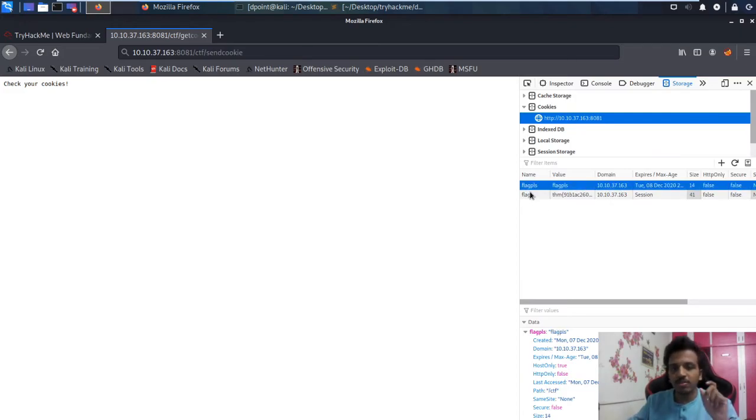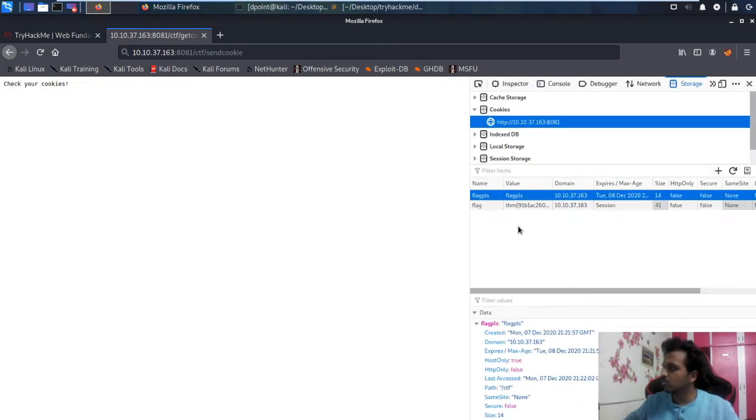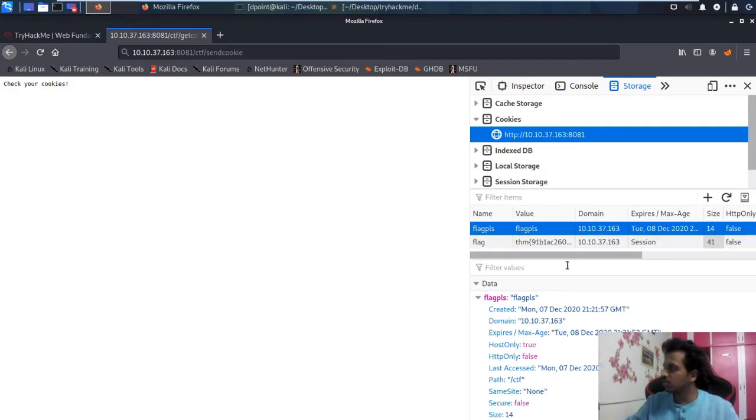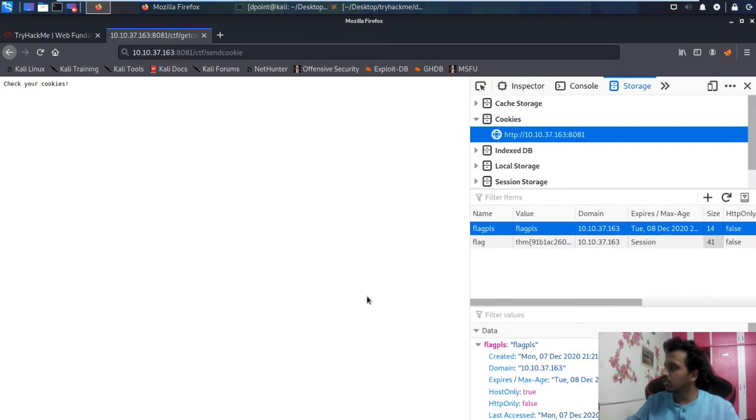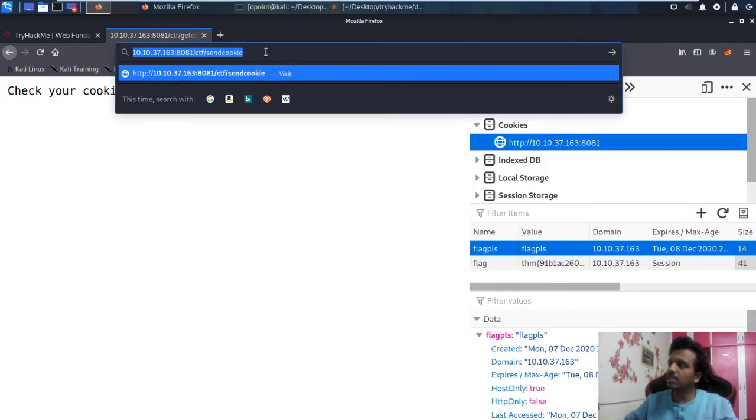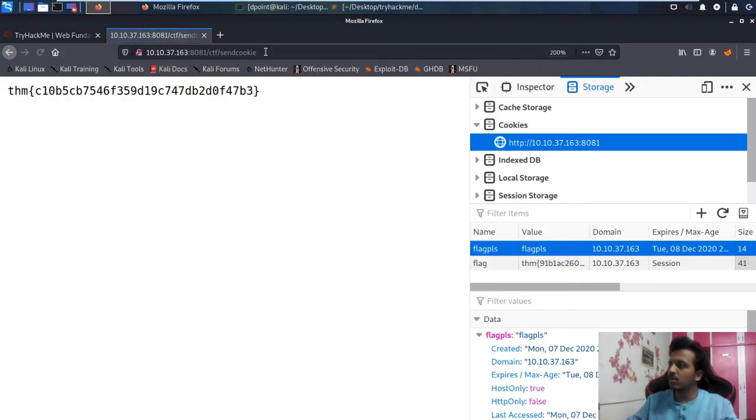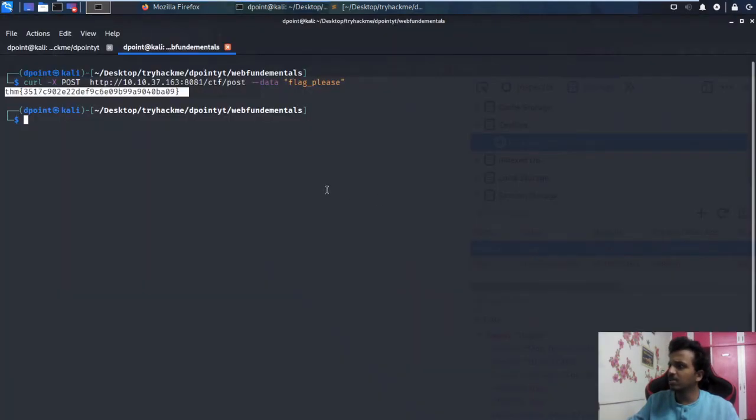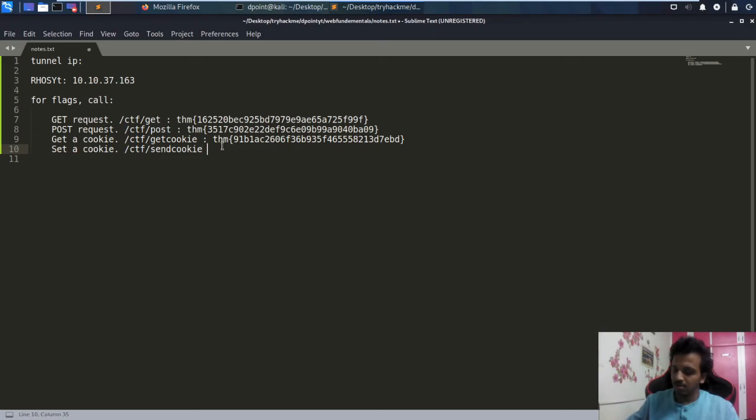Now I have created a cookie called flag please, flag please. If it is not visible, let me just zoom in a bit. I hope now this is visible. Let me zoom in a bit more on this thing. Okay, now it is visible. Flag please, flag please. Now since I set this, I need to hit send cookie. Because I have created this variable and then made the call, I got one more flag. So this I got based on the last call.